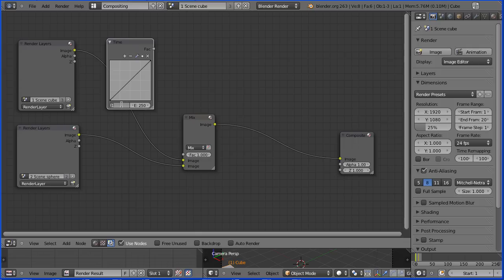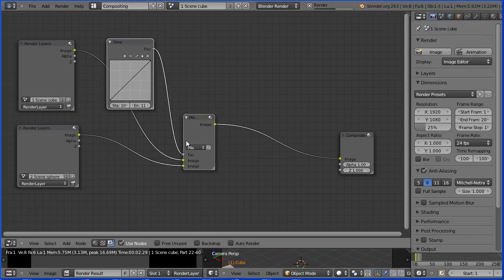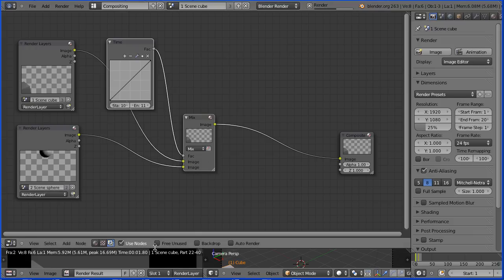If I change the start frame to 10 and the end frame to 11, then before frame 10 the factor will be 0, at frame 10 it'll be 0, at frame 11 it'll be 1, and from then on it'll be 1. Click the animation button to start the rendering.